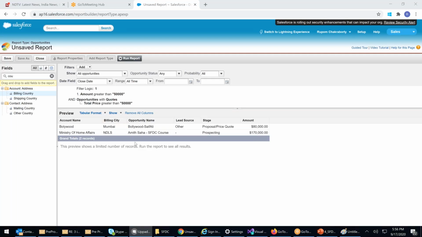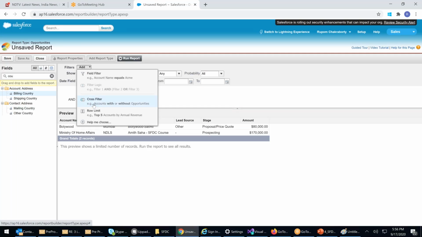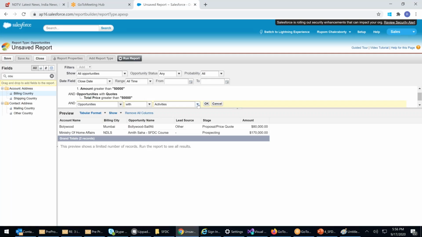So the quotation should also be greater than how much? You can say the quotation should also be greater than 50K. We call them cross filters. Cross filters: account with activity, account with cases, account with product, account with order, account with competitor.